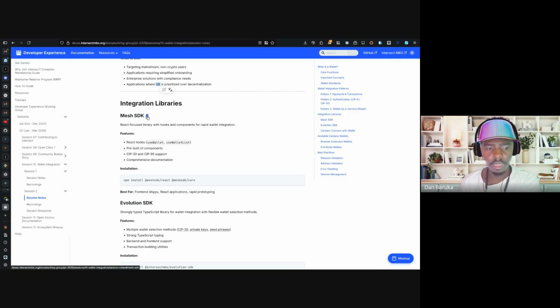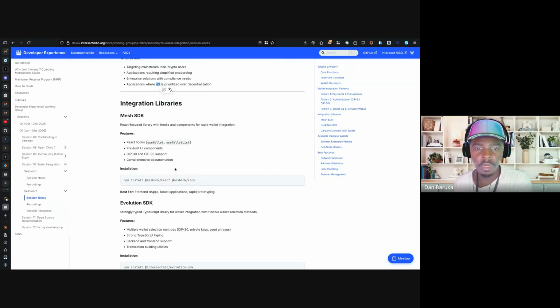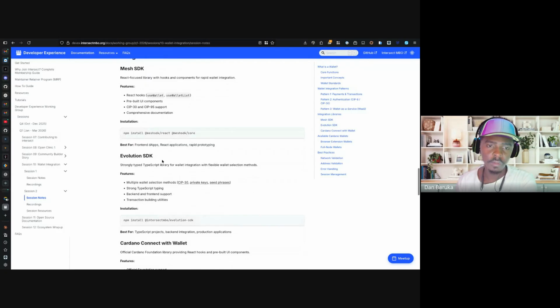I've just mentioned Mesh.js earlier. I'll go to Mesh.js and you'll see how it really works. It's one of the most used. Many people, when they don't want to go deep and spend a lot of time integrating a wallet, just use Mesh.js. We can use Evolution SDK when you want to control the wallet on the backend side, with strong TypeScript typing and transaction building utilities. So you can use Evolution SDK.